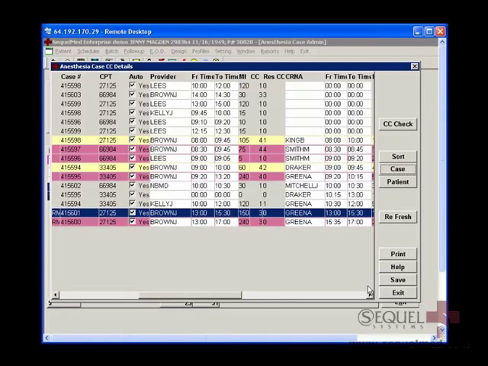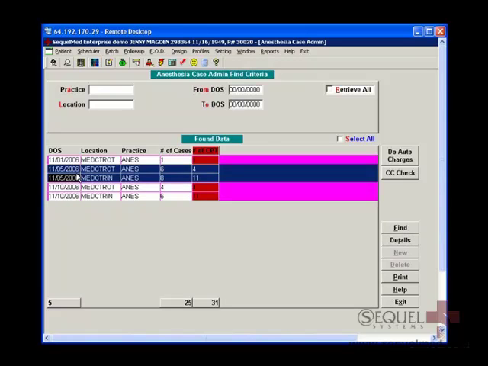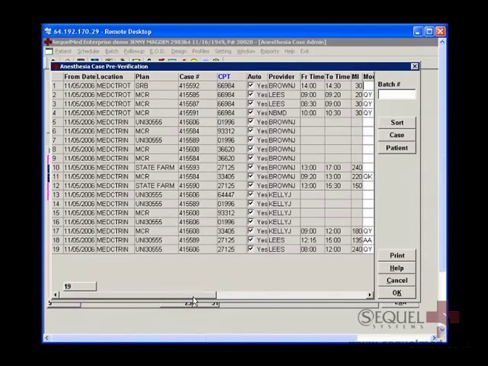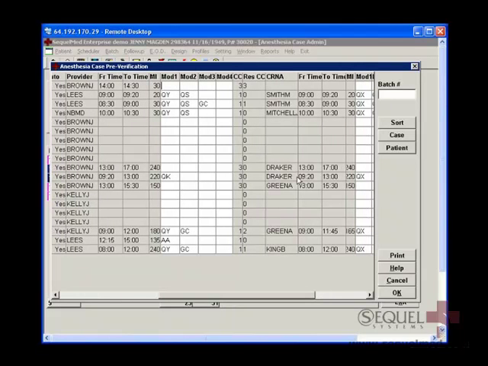Now that we've gone through, we fixed the individual cases. Now we're going to create the charges. So what we're going to do is we're going to create the charges for the 11.5 date of service. I'm going to click on Do Auto Charges. And if you notice, SequelMed automatically adds the appropriate anesthesia modifiers, the QX, QS, and GC, based on each particular case and the plan rules that have been set up. So all we do now is we can either enter the charge batch number here or just click OK.